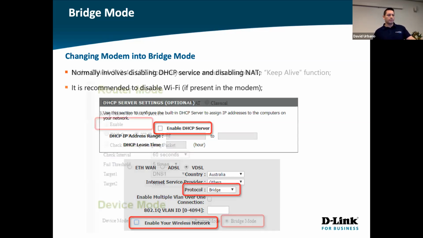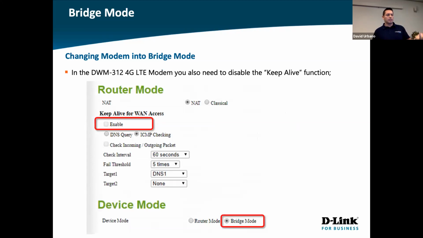Better we disable it. Now remember that our DSR series models do have wireless on them as well, so we might not need the wireless from the actual modem. On the DWM312, which is our 4G LTE modem router, this is the way to do it.